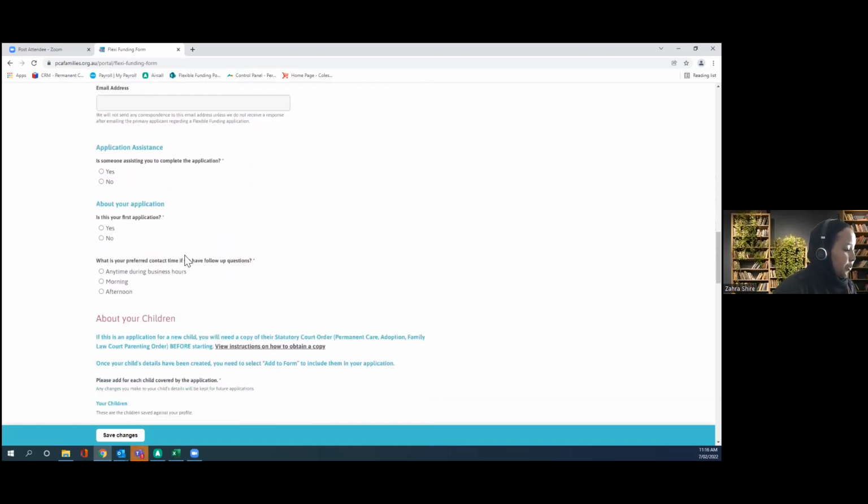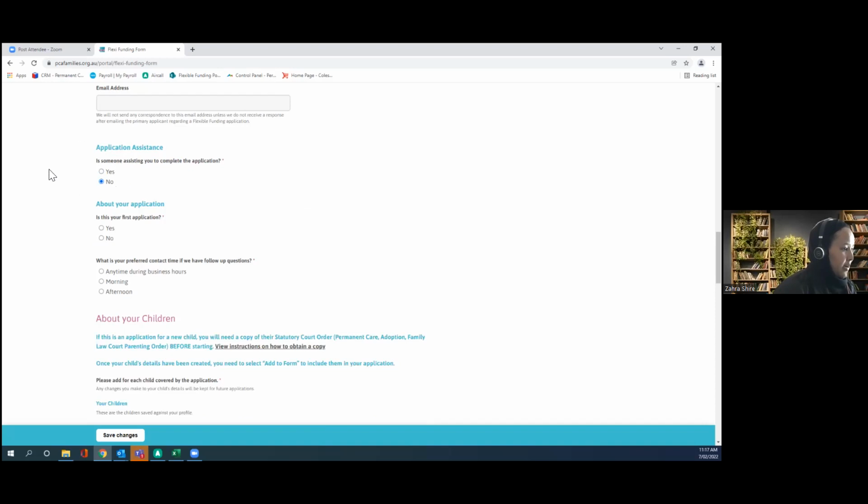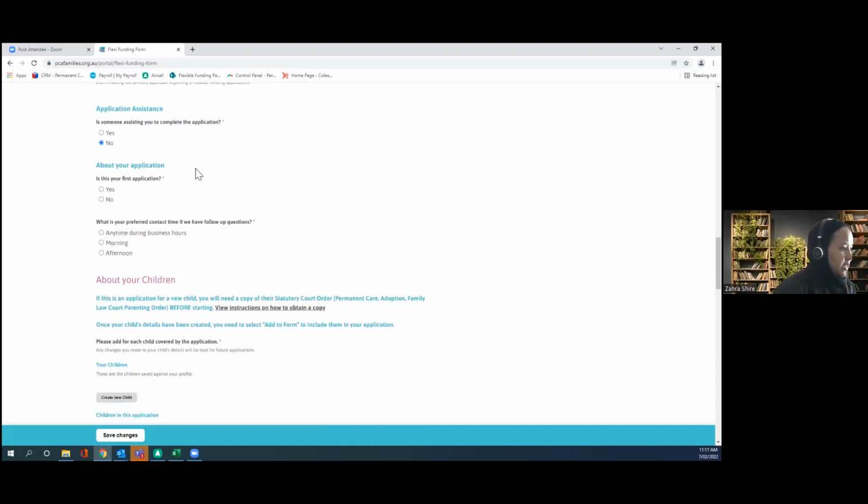If you are an agency who is doing this referral, or if you are a friend or a relative filling out this application, you do need to tick this box as yes and enter your full name here, and select whether you are an additional carer or if you're just assisting the application. So I don't have anyone assisting me, so I'm going to tick no.